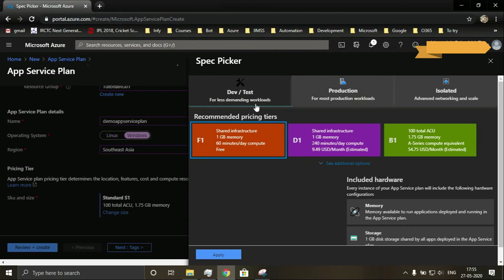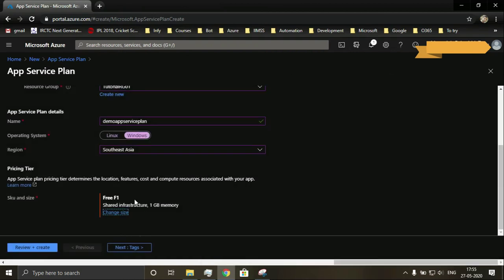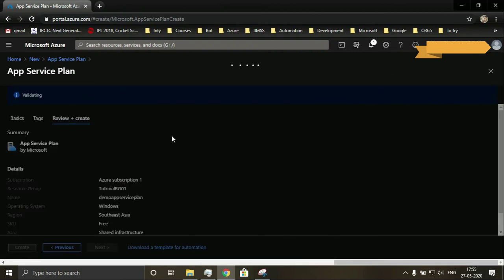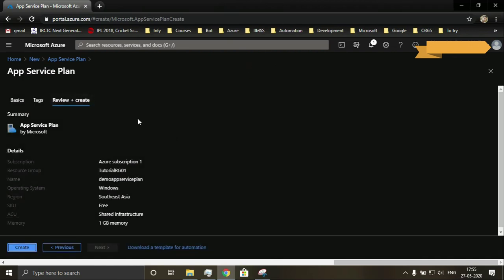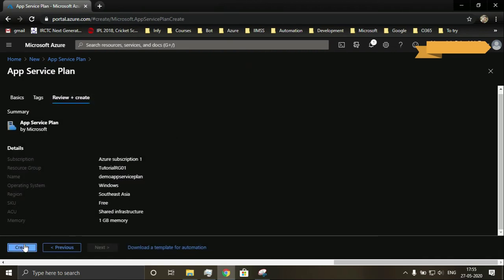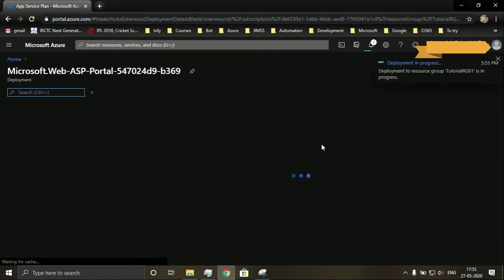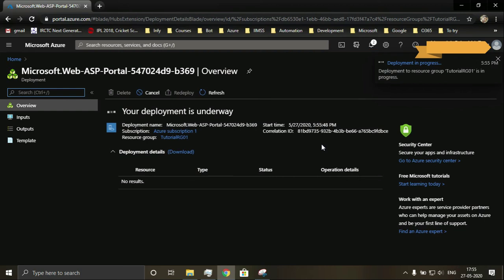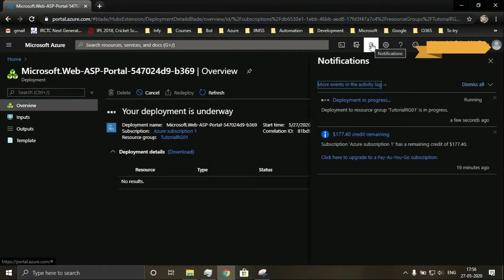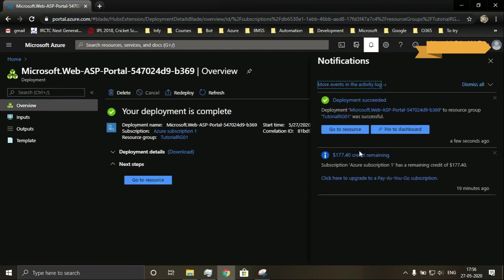So I will select the free pricing tier and I'll click on review and create. So once the validation is done, you can create your app service plan. Once you click on create, it will start the deployment and deploy it into your resource group. You can check the status from the notification panel as well as in this window. So your app service plan is completed.